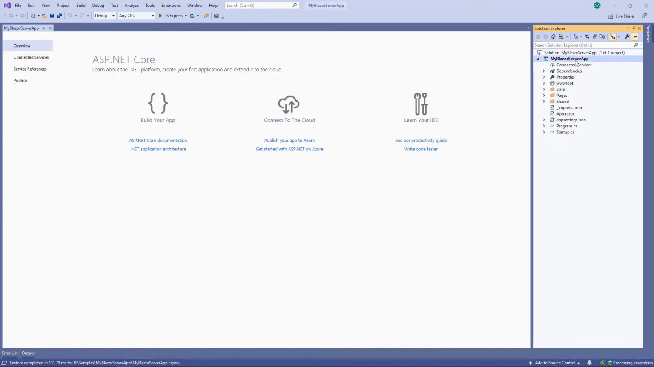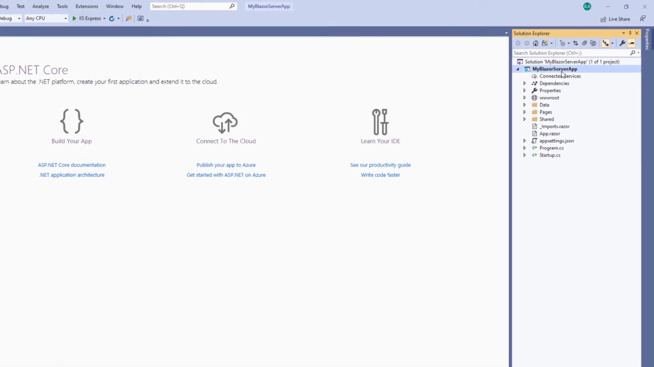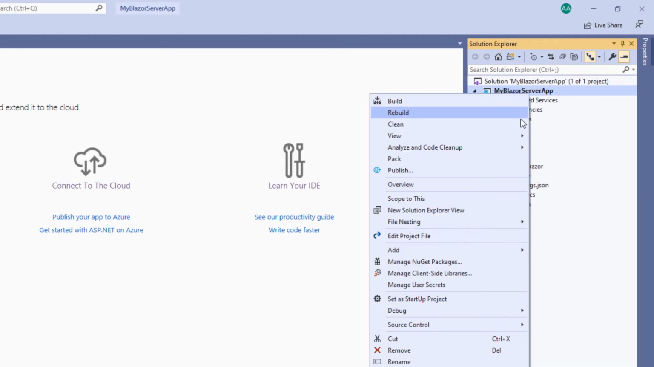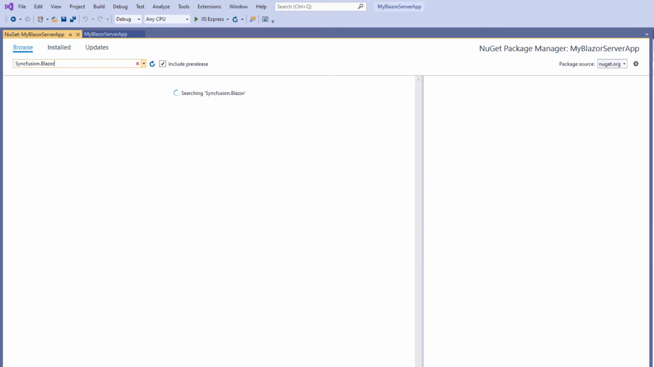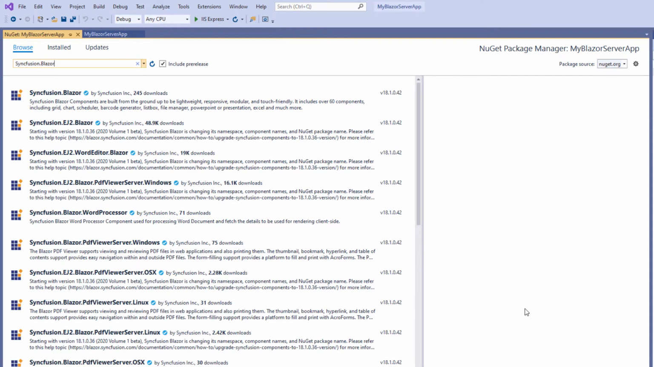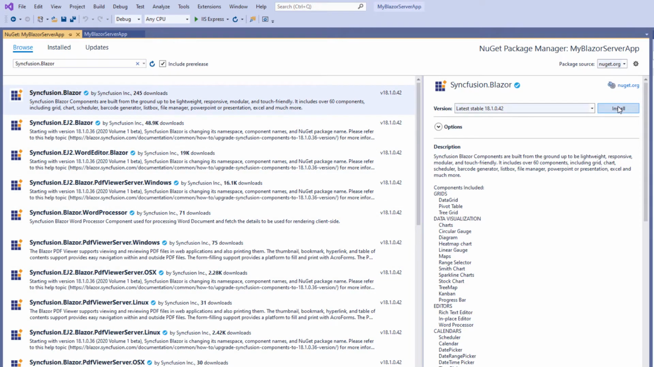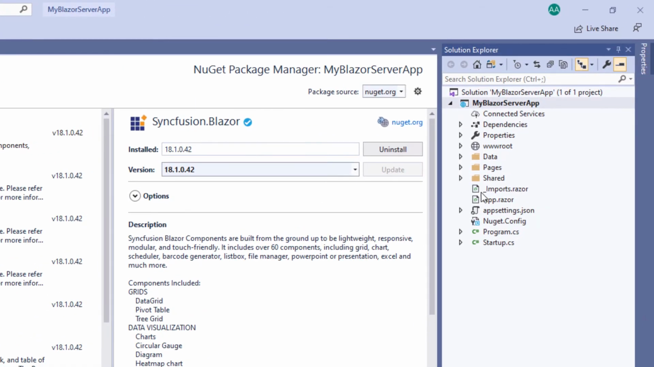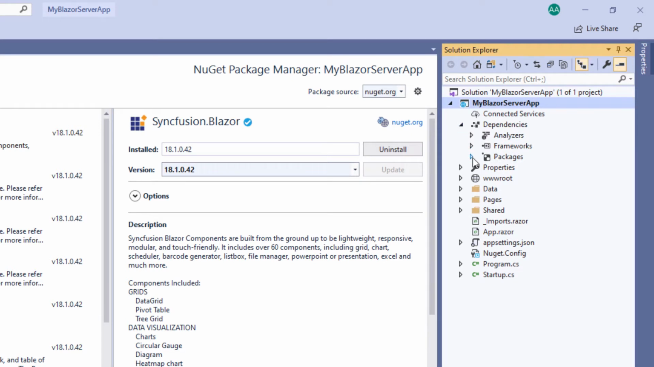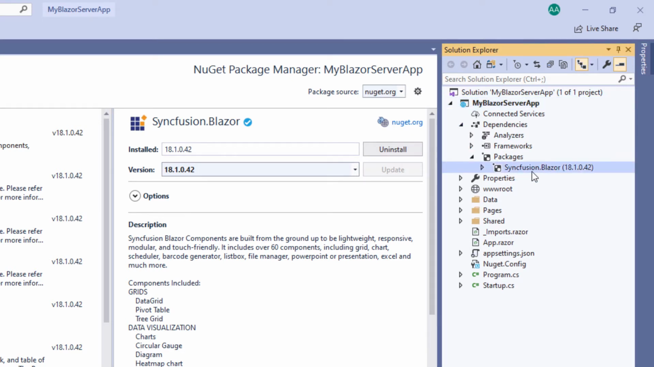To use Syncfusion Blazor components, I need to install the Syncfusion Blazor NuGet package in my application. To do that, I open the NuGet package manager by right-clicking the project file and selecting Manage NuGet Packages. Under the Browse tab, I search for the Syncfusion Blazor package. I select it and click the Install button. The installation is completed now. When you check the dependencies folder and the packages folder, you will find the Syncfusion Blazor package added to this application.